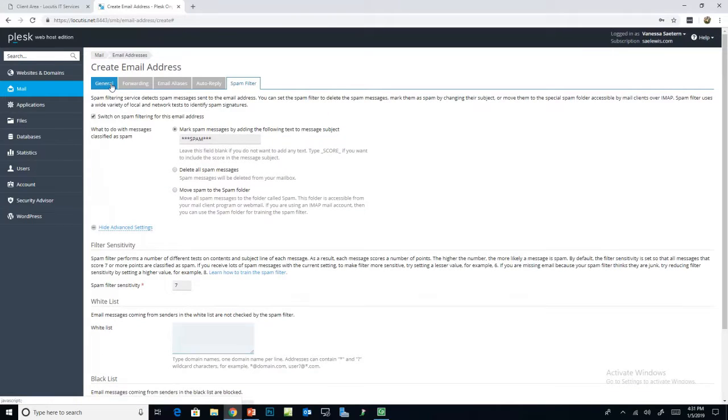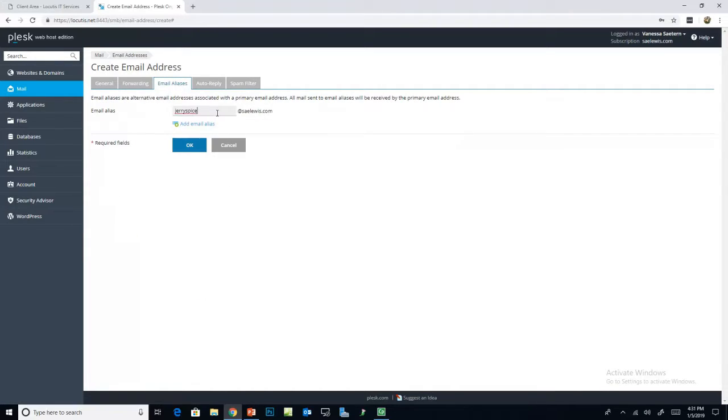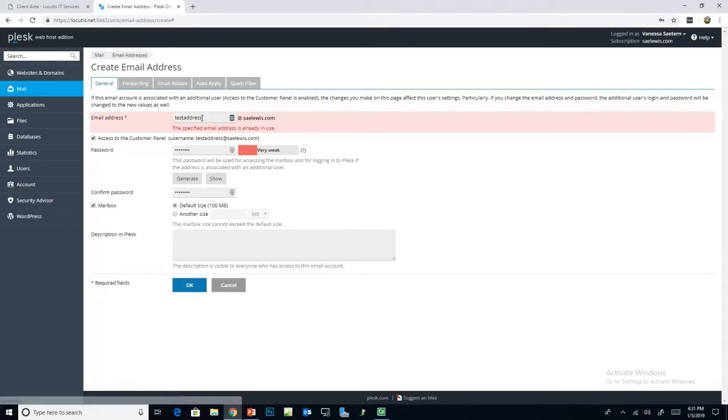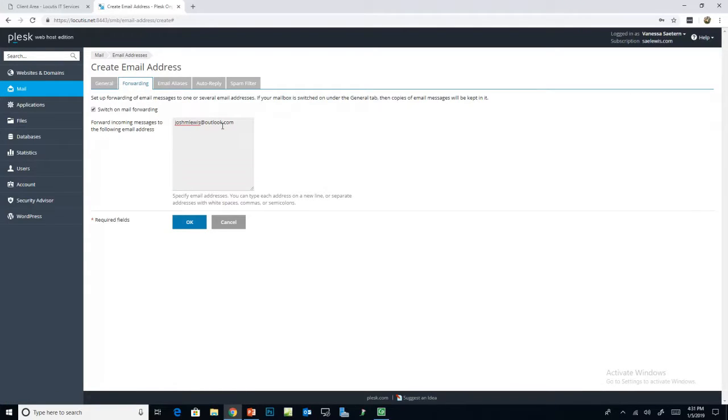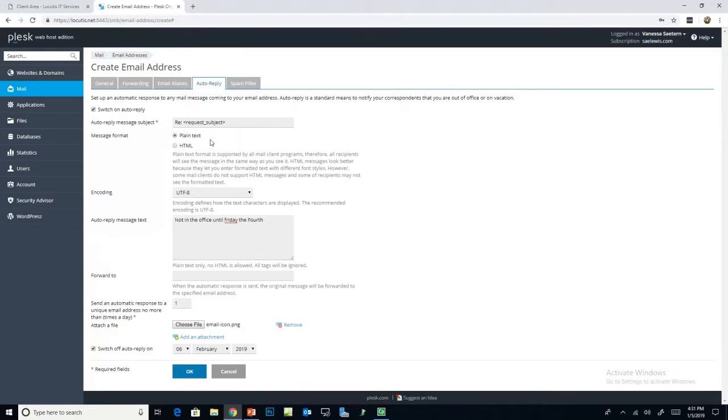And when it's all said and done, you have a new email address called Test Address. And remember, you also set up aliases here. So if anyone sends an email to Jerry Spice, that email is going to go to Test Address in this case, which is going to get forwarded to my personal email address. And if it's spam, it's going to get marked as spam. But we're also going to send an auto reply letting whoever sent an email to Jerry, which got forwarded to me, know we're not in the office and we won't be until the 4th. I'm going to hit OK, and that is it.